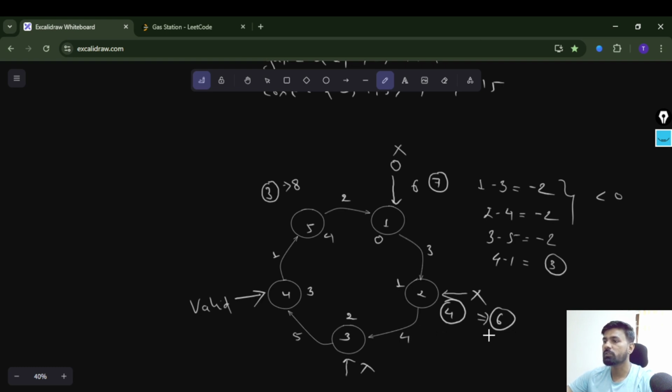Again, in order to reach the next gas station, you need only 4 units of gas and you have 6. So again, you are left with 2 units of gas. And here the gas station has 3 units of gas. So in total you will have 5 units of gas.